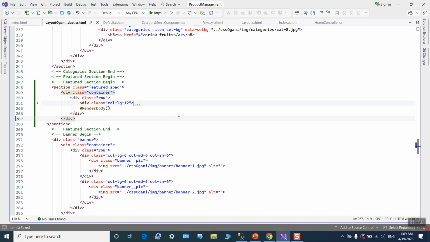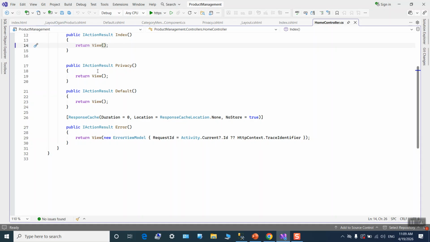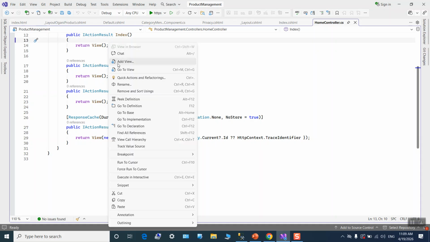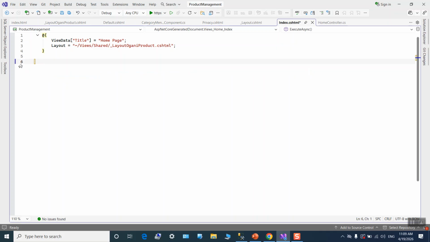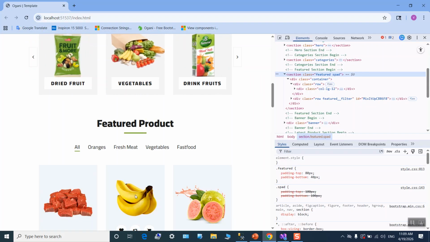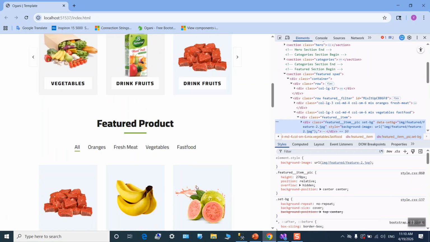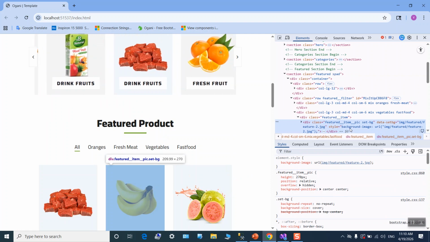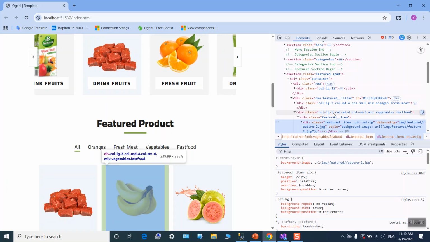The next step is to update our index page. So go to Home Controller, right click, go to View, delete it, and right click, inspect, and we want to put the item here.